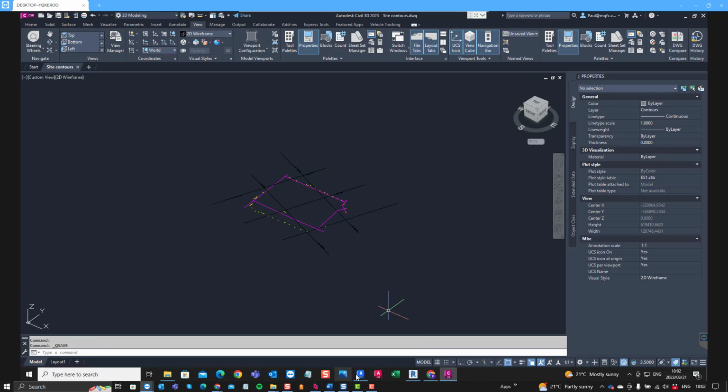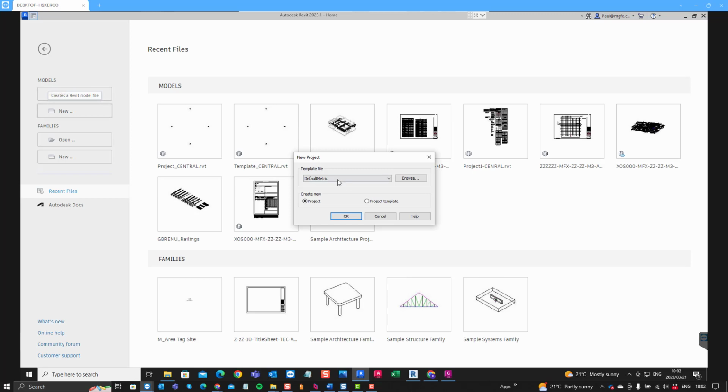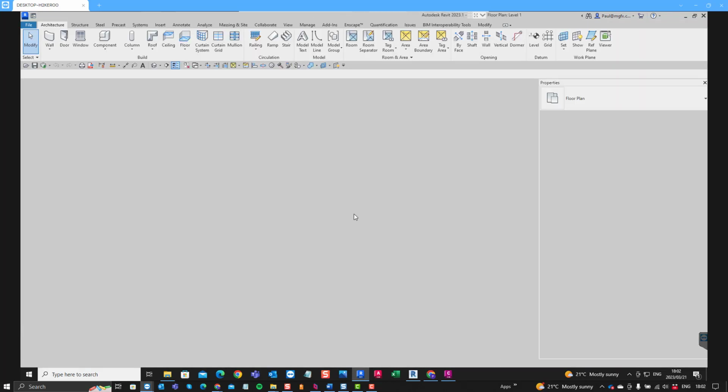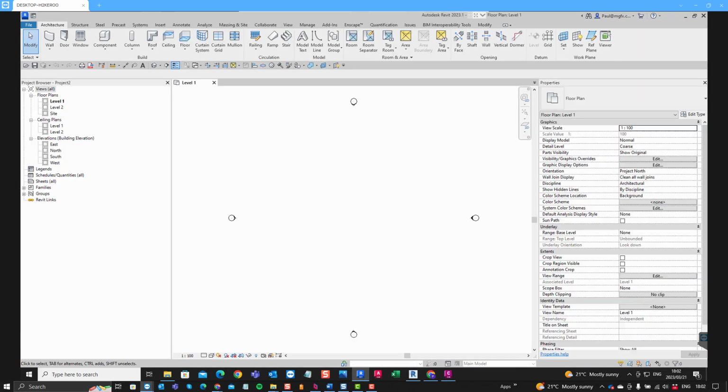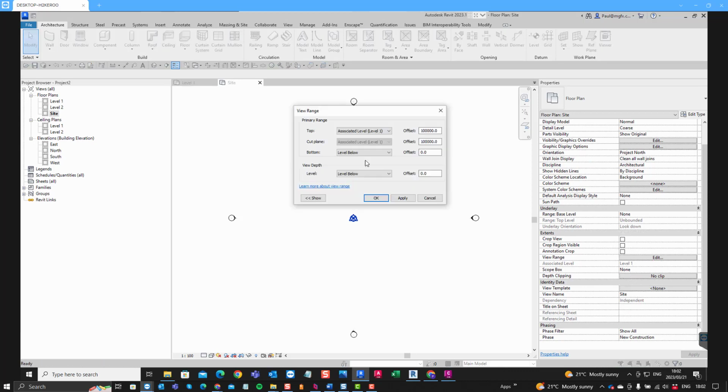So when we do create the topography file, we could start a new project, say from a default metric. We would be on a site level. The site level is just a normal floor plan that's associated with level 1. And if we look at the view range, we can actually set that up to unlimited. Let's suppose you're operating in South Africa. There's very little chance that you'll be dealing with any sort of file that's higher than, say, 2 kilometers.